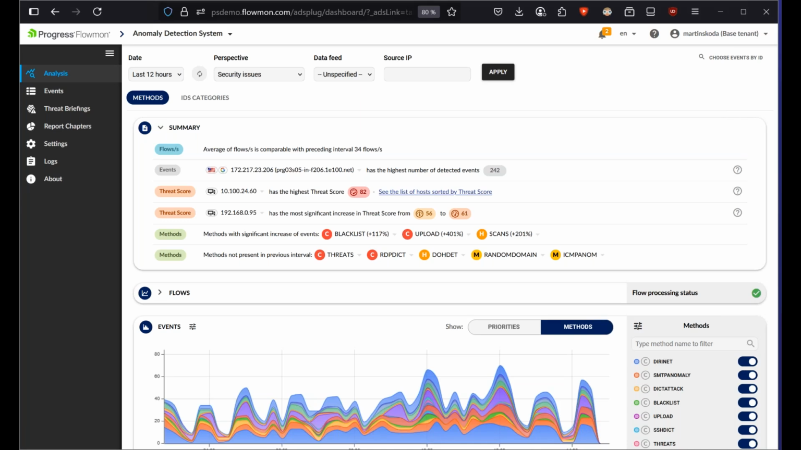So for now, let's imagine the use case. As a security engineer, you receive an alert from ADS regarding a detected emerging threat that is targeting your company network. Your objective is to investigate the incident and respond swiftly to mitigate the impact of the breach. So let's take a look at how the new version of Flowmon ADS will help you with this.